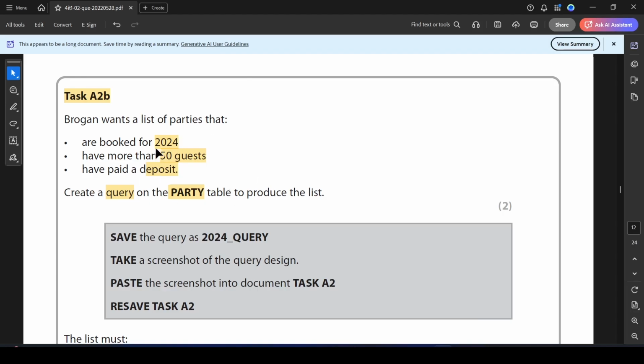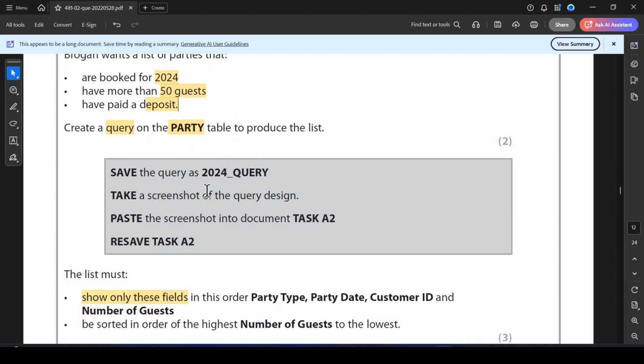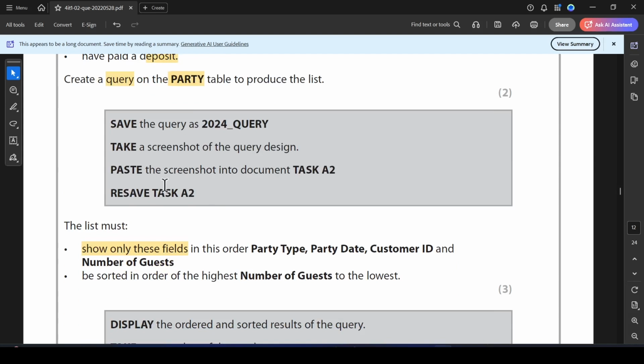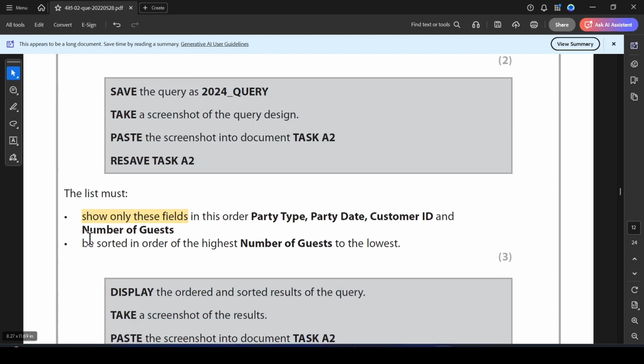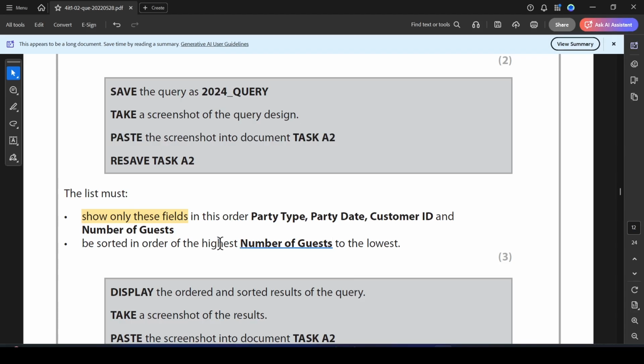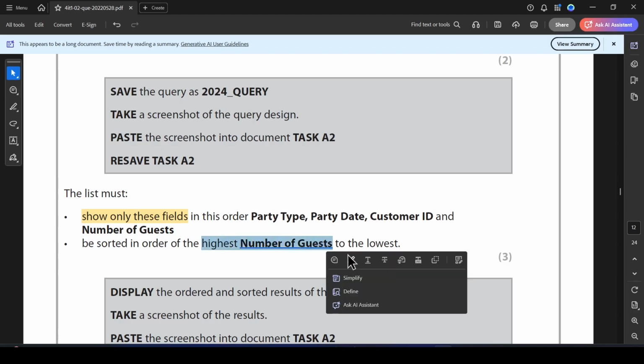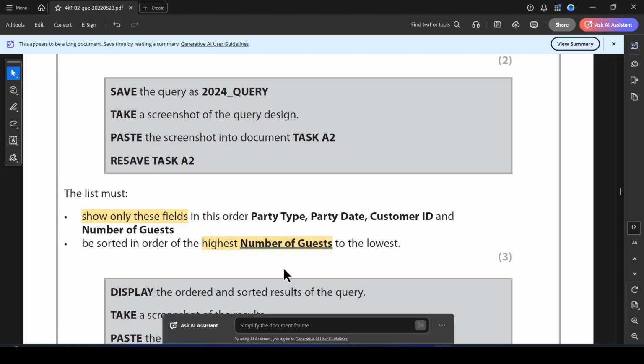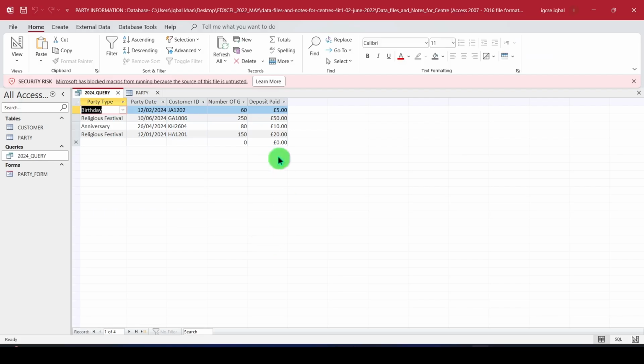Okay, I hope you understood, students. These are the three criteria we applied. Take a screenshot of your query and paste the screenshot in your file. But before doing that, let me show you something. Sort the order with the highest as the number of guests. So the number of guests, highest should come first.